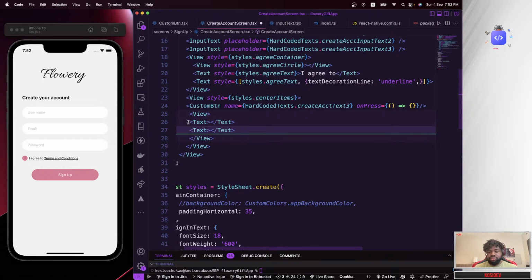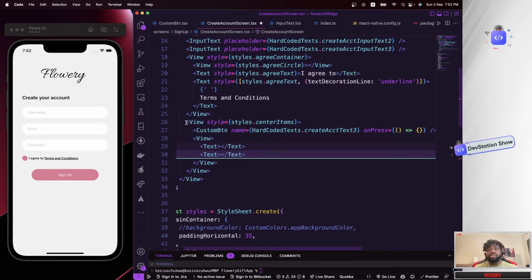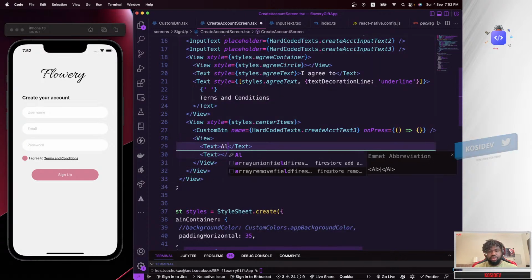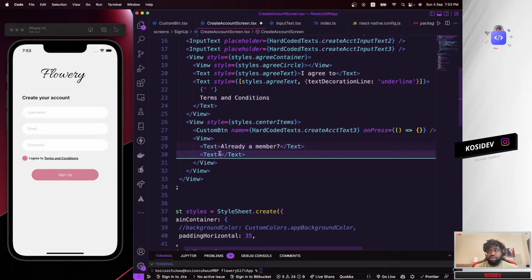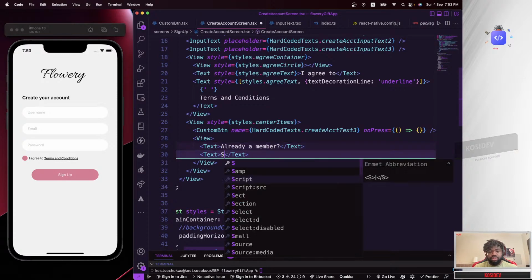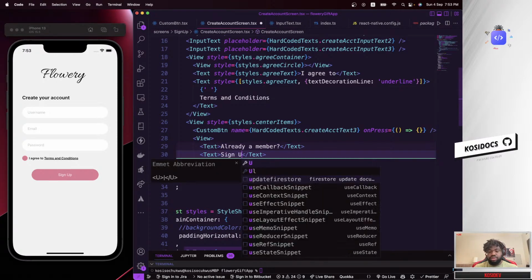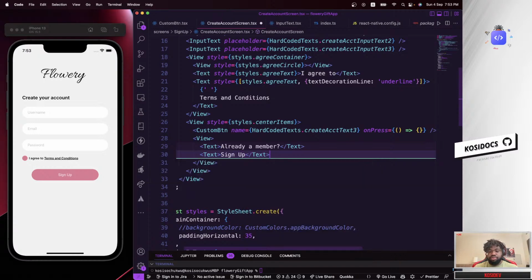And we need two tests, so just basically add two tests to it. Once we add that, the first one is going to say "Already a member?" The second one will basically be "Sign up."